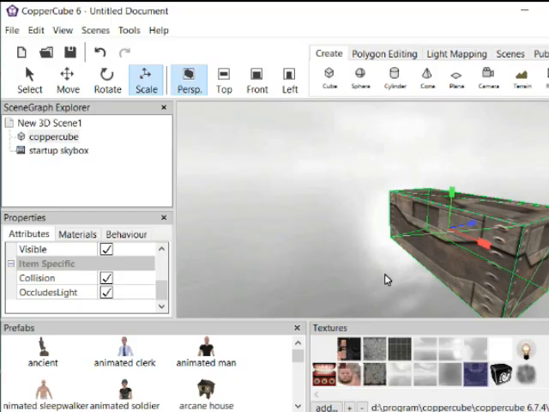Back to the Properties window, we have a checkbox for Visible, and for Collision, which means that moving objects can collide with this object. It can be used for walls and such things. And we have Occludes Light, which mainly means that the object blocks light and can cast a shadow.